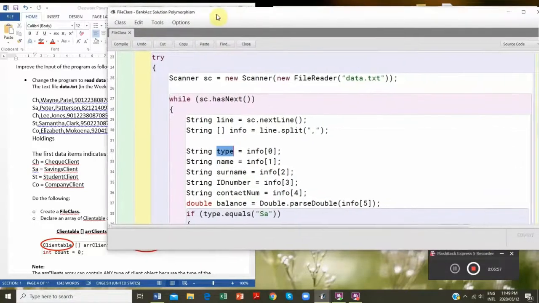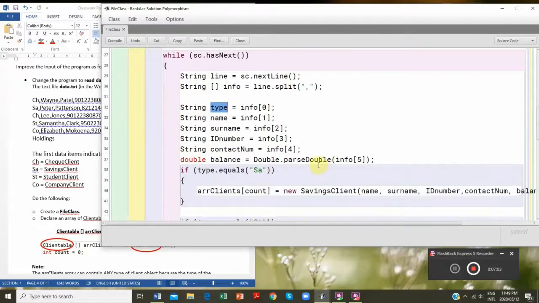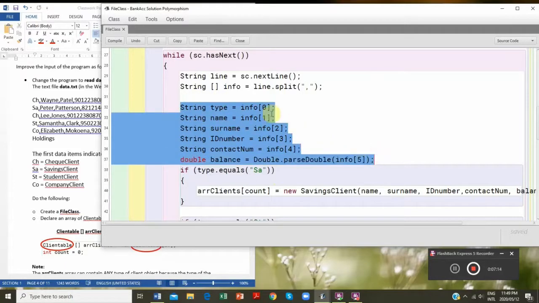All right, so all the common attributes will go up to balance, but from balance, only specific objects will have additional data fields. So we extract all the common data fields from the info array.